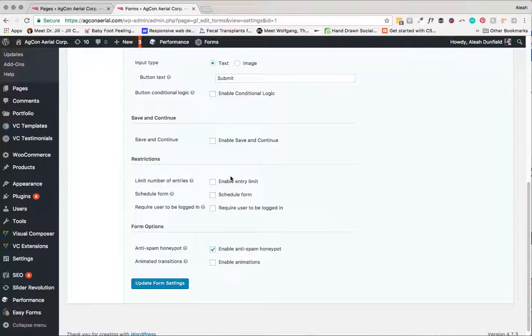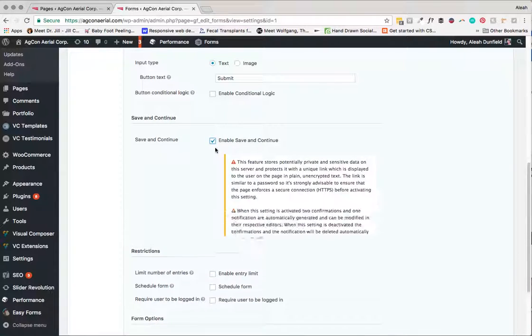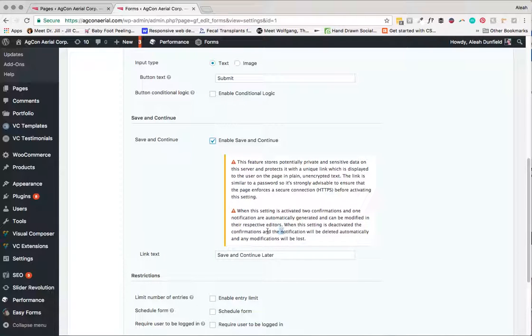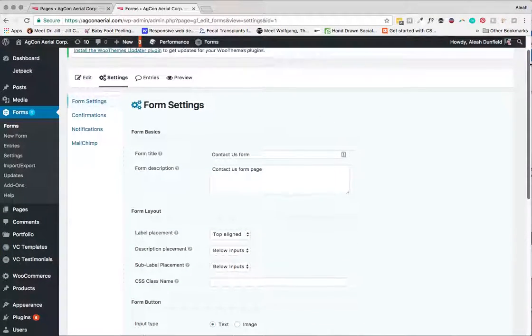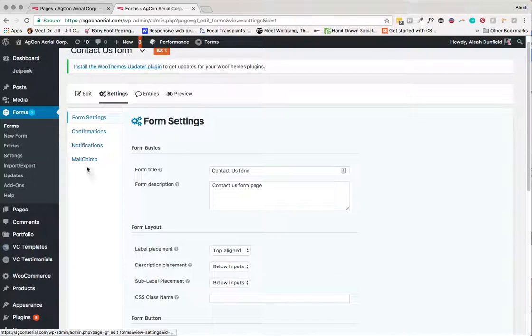So if somebody started filling out a form and then left, they could come back and all of their information would be saved. If we click that one, it gives you some information about what's required in order for you to have this option. So we're going to take this off. You can put an anti-spam portion in there, so you limit the amount of spam emails that you get. And so the form settings aren't as important except for the form title, description, and then your button text.